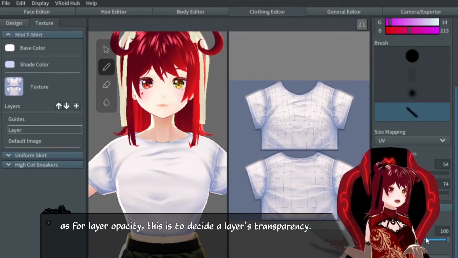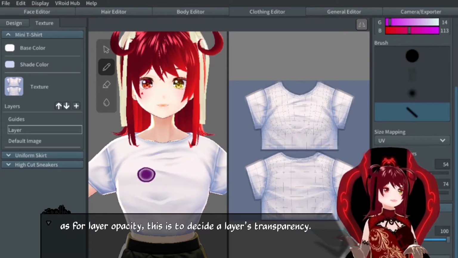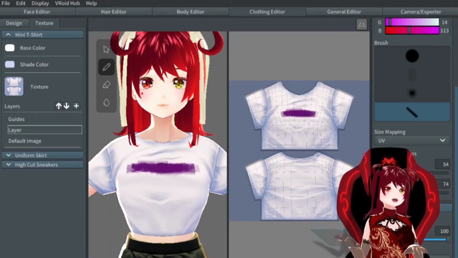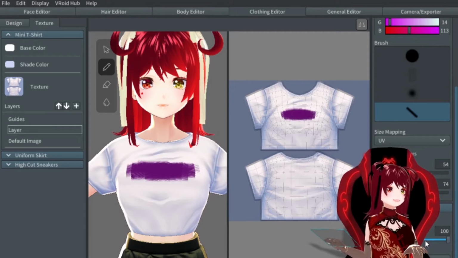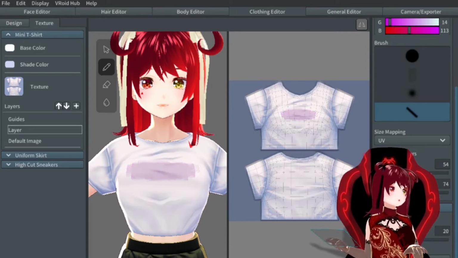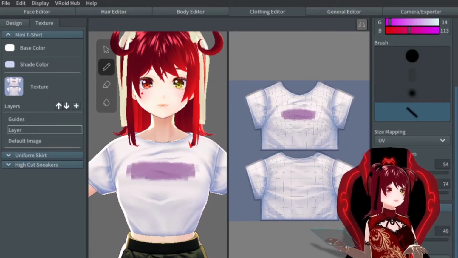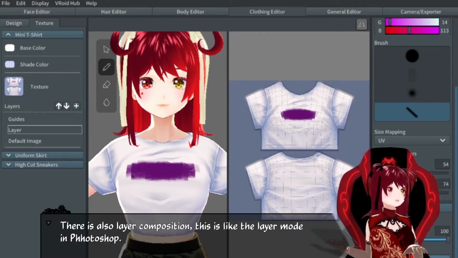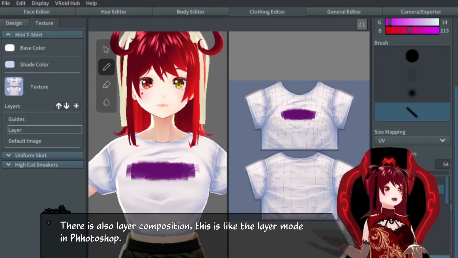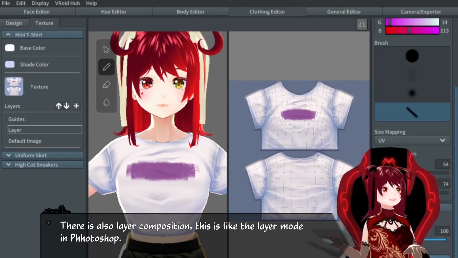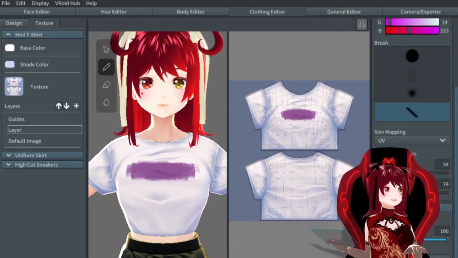As for layer opacity, this is the transparency of the layer. For example, if I draw this and reduce the opacity, it will become transparent. As for composition, this is like the Photoshop layer mode, so you can choose darken, multiply, color burn, and so on.